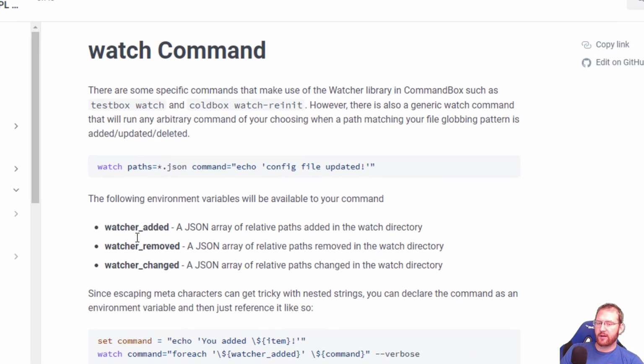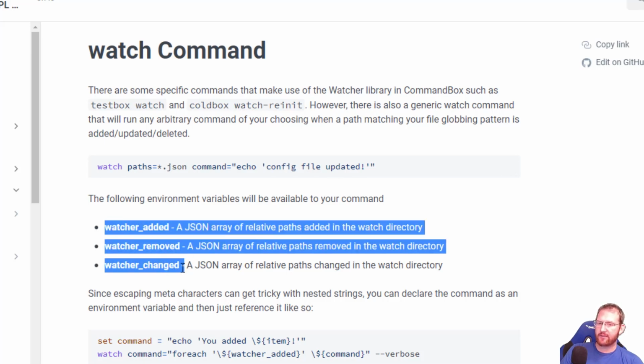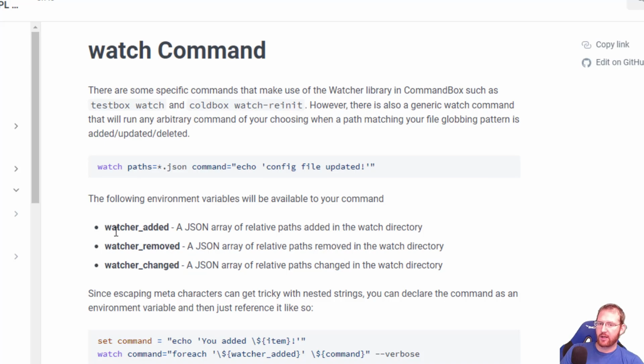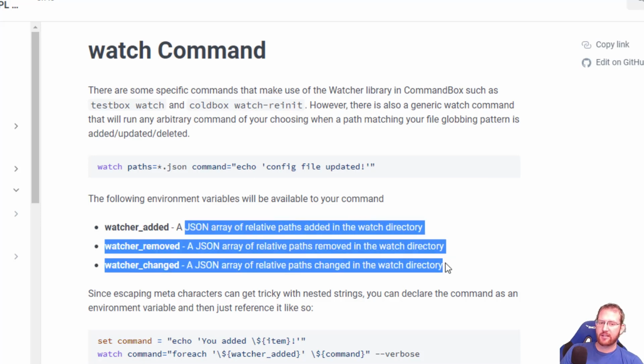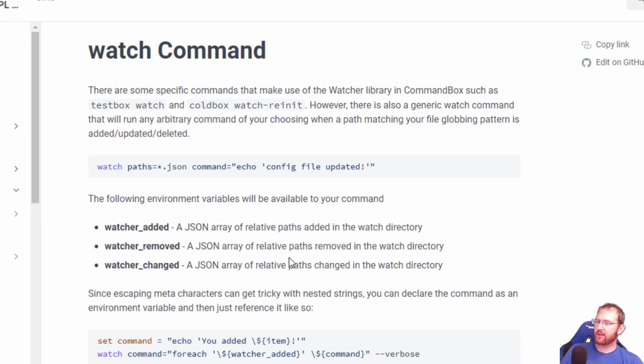So when files have been added or removed or changed, then whatever command you've specified will be executed. And there will be 3 environment variables set in the shell, which your command can access if it wants: watcher_added, watcher_removed, and watcher_changed. And these are each a JSON array of relative paths inside of the watch directory. Depending on what your needs are, you may want to do something specific with each of these files, or you may just want to know that something changed at all, and then maybe reinitialize the ColdBox framework, or whatever it is you want to do. It's fine. So let me show you a quick example here.